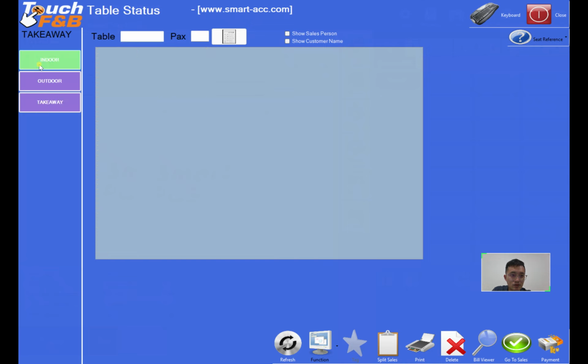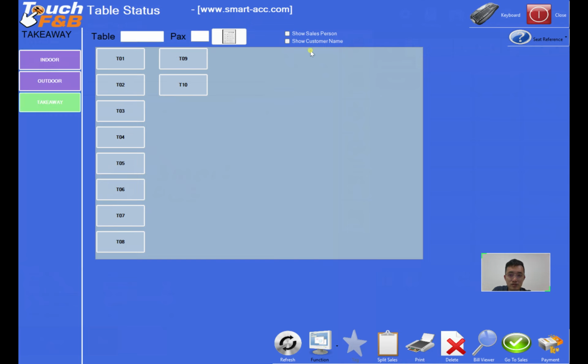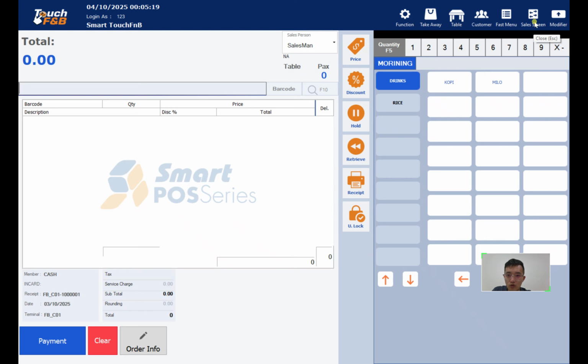Alright, you see that? So this screen, if you need table, you can do that. For other customers, sometimes we turn it off. If you want, you have this table. Otherwise, this one can be turned off. I just close it. So let's focus on the fast menu here.